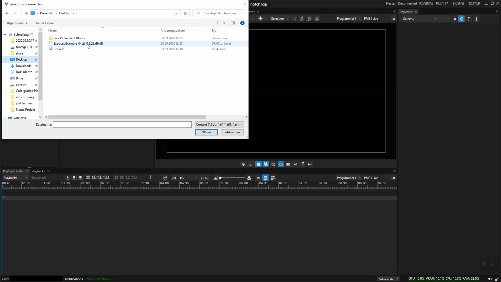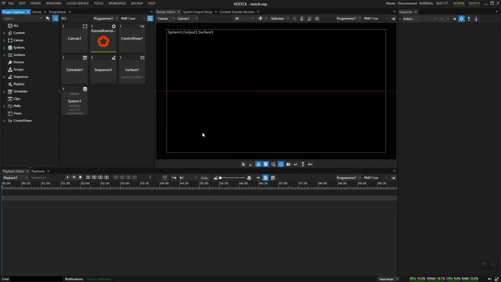I've put one block onto my desktop and I'll import it into Vertex. As you can see, we're going to do some processing in the background, symbolized by this small orange bar. And as soon as that bar disappears, your Notch block is ready for use.